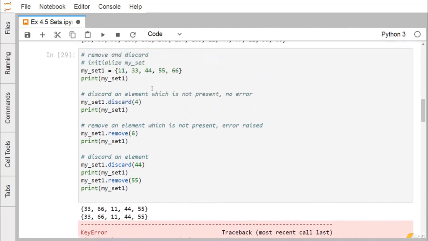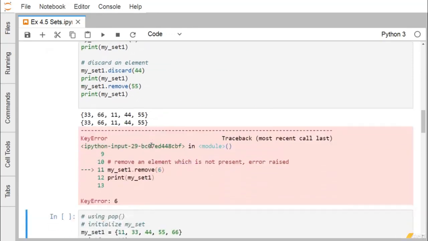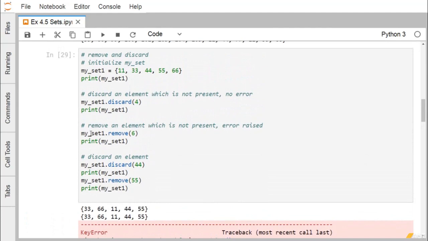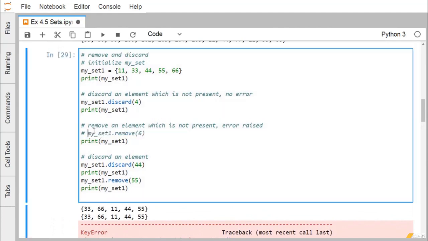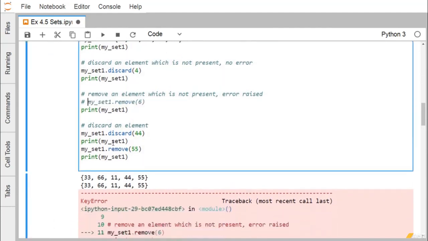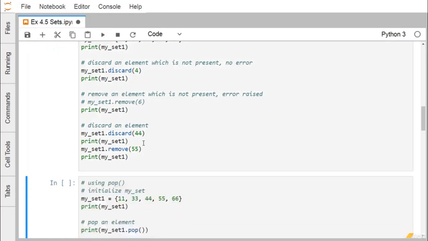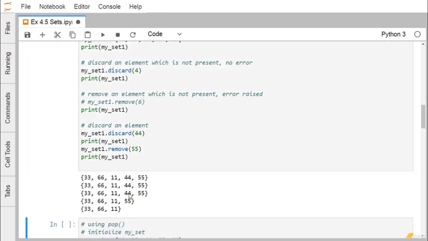So one very big difference between discard and remove is that in case of discard, if the element we are passing as input argument is not present, it is not producing any error. But in case of remove, it is producing an error, and the name of the error is key error. Now, if you go for discard 44 and print my set1, you can find that 44 has been deleted. If you go for remove 55 and 55 is existing, the respective 55 will get deleted from the set.